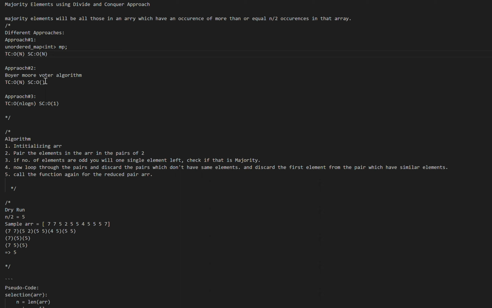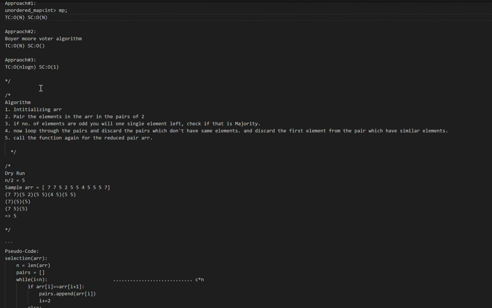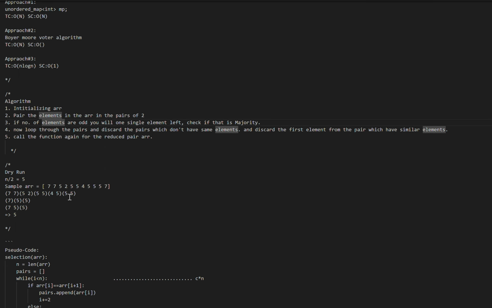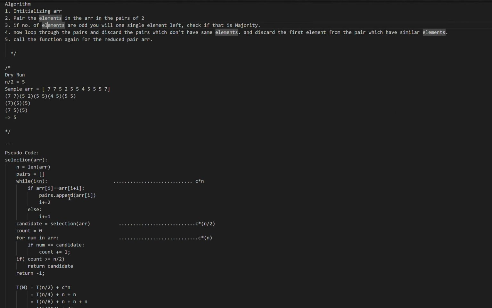The second approach is the best approach that is used to find the majority element. That is the Boyer-Moore's voting algorithm with a time complexity of O(n). Then the third approach, which is not as good as the Boyer-Moore's voting algorithm, but it is good for visualizing the divide and conquer approach and knowing how to get the recurrence relationship to find the time complexity of an algorithm which is recursive. We are going to learn the majority element using divide and conquer approach, which is going to have a time complexity of O(n log n), and we are going to discuss how we get to that time complexity below.